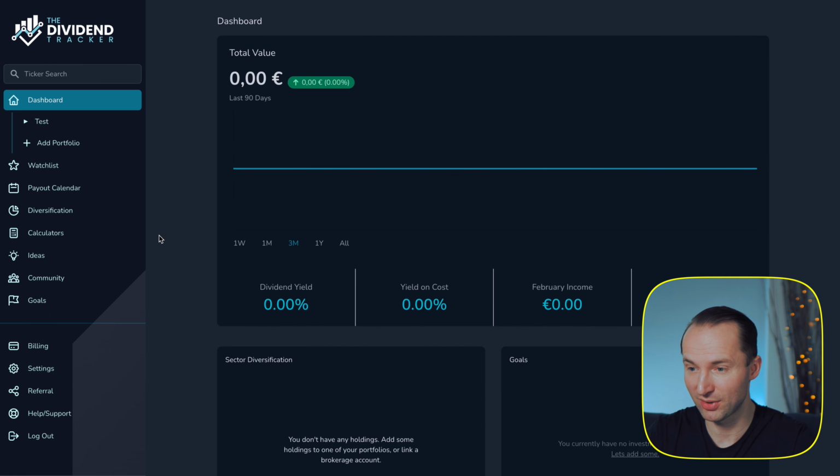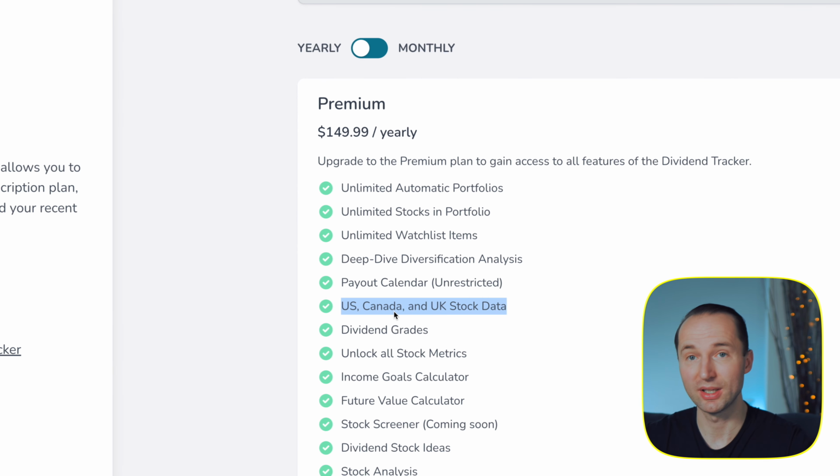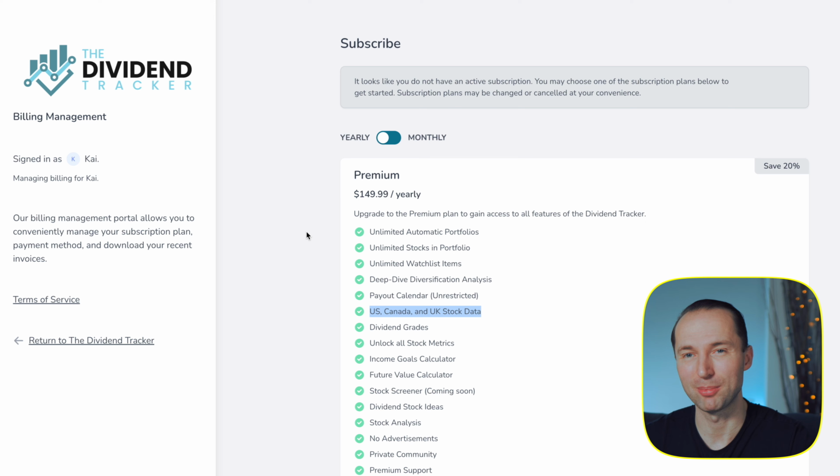I think they have some really powerful graphs, but obviously right now it didn't make sense for me to pay for it. Once again, they have a free and a paid plan. On the free plan, you're quite limited on what you can do. If you want to go for the paid plan, obviously you have access to a lot of things, but as it says over here, US, Canada and UK stocks only. So if you have any other than that, this app and website probably isn't for you.